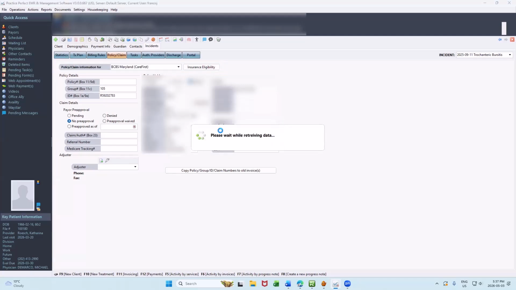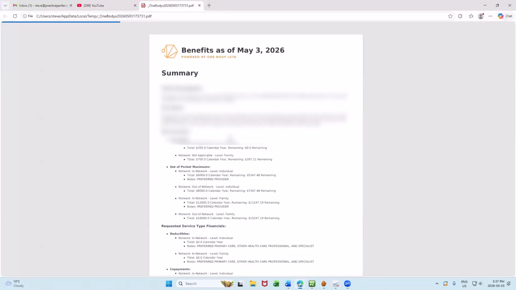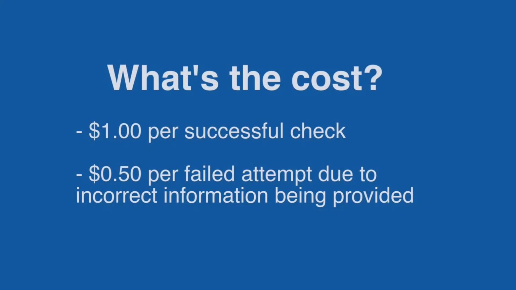Once the check is complete, your web browser will automatically open with a PDF containing the patient's benefits summary, followed by a more detailed breakdown of their benefits and their remaining coverage. It will automatically be saved to the Activities by Documents section of their record.